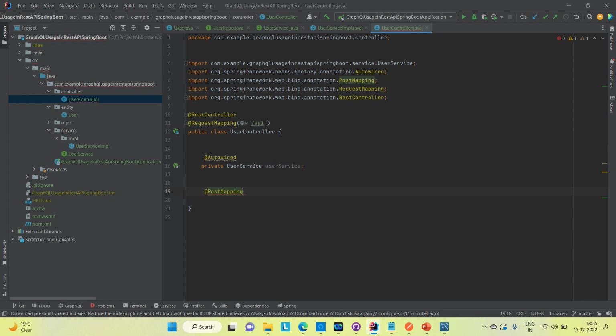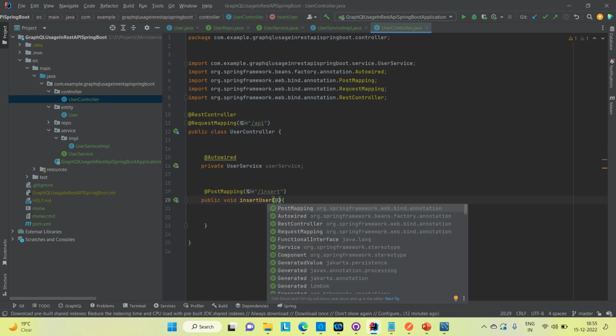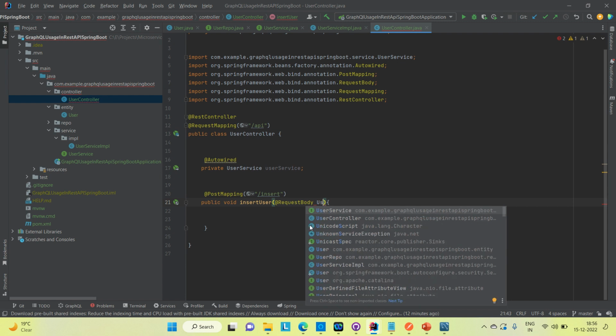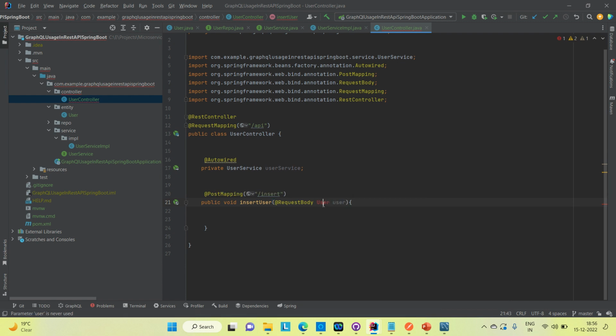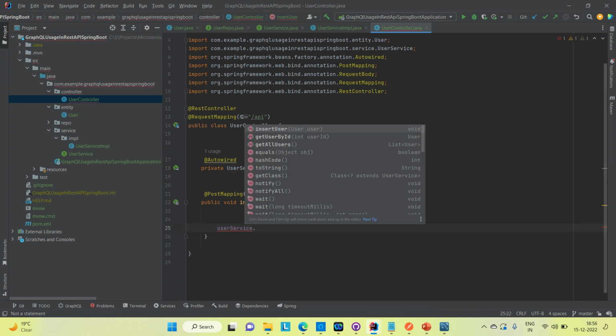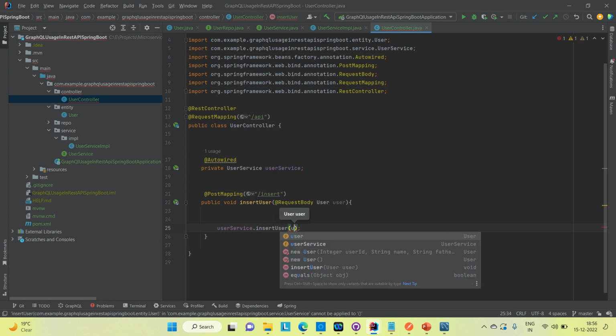I'm going to create the POST mapping first, and here we can provide something like insert. Then we'll call the method something like public void insertUser, and we'll pass the parameter with @RequestBody, as a User object. Let it import the User class. Now, using this service, we'll call the methods inside the service, which was insertUser, and provide the user here.